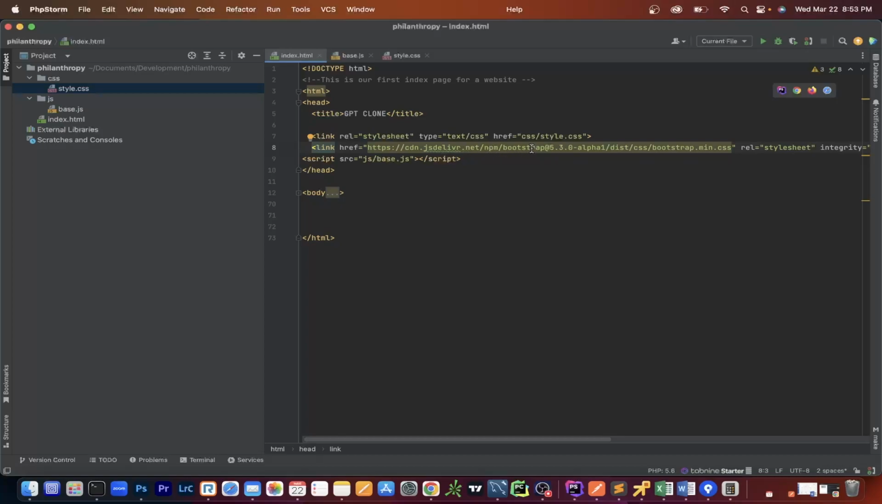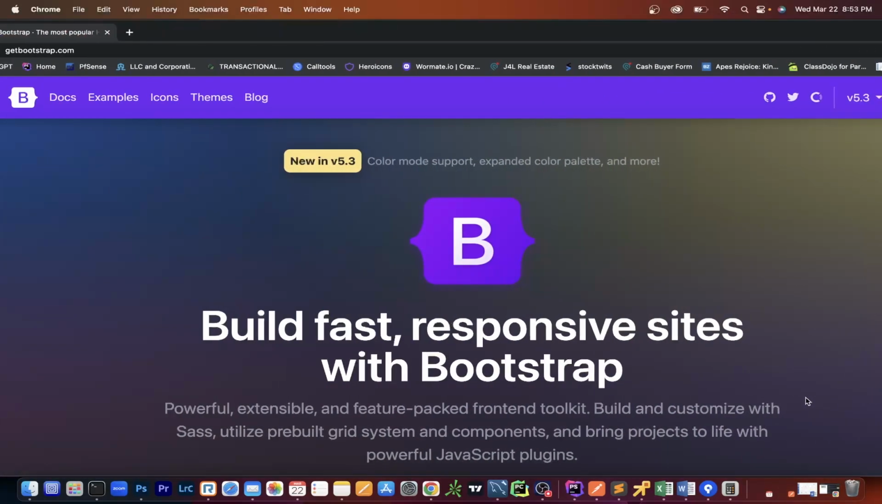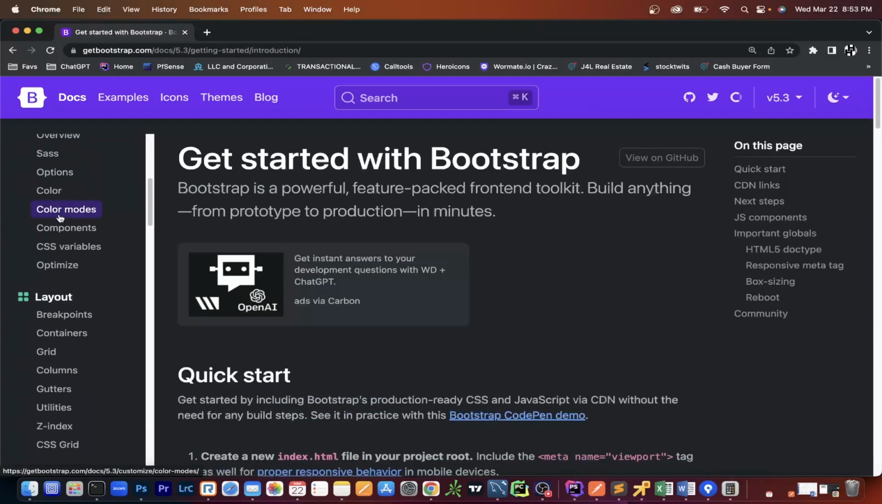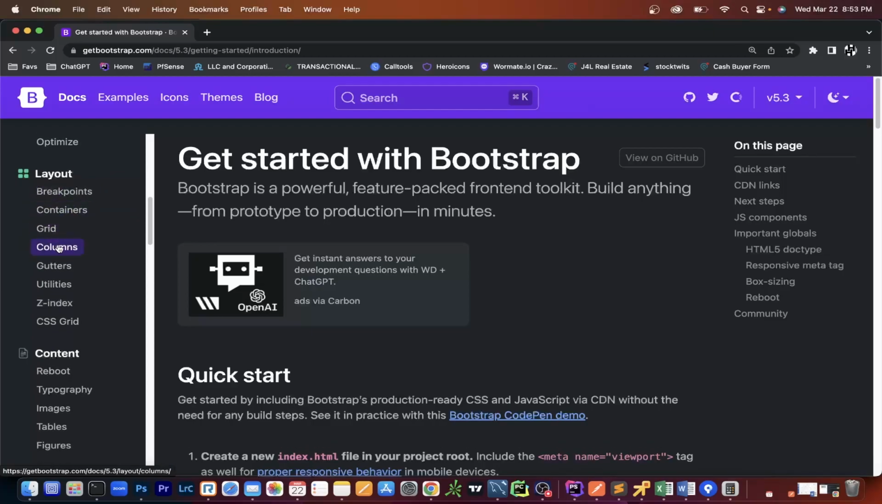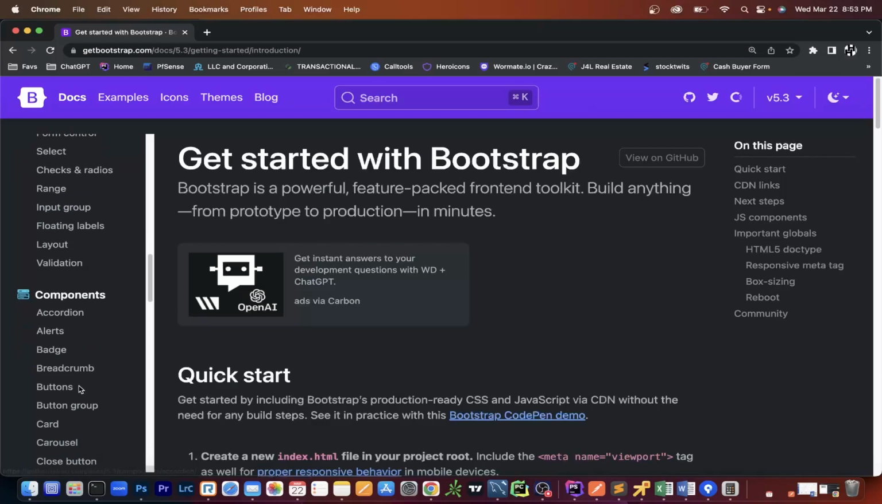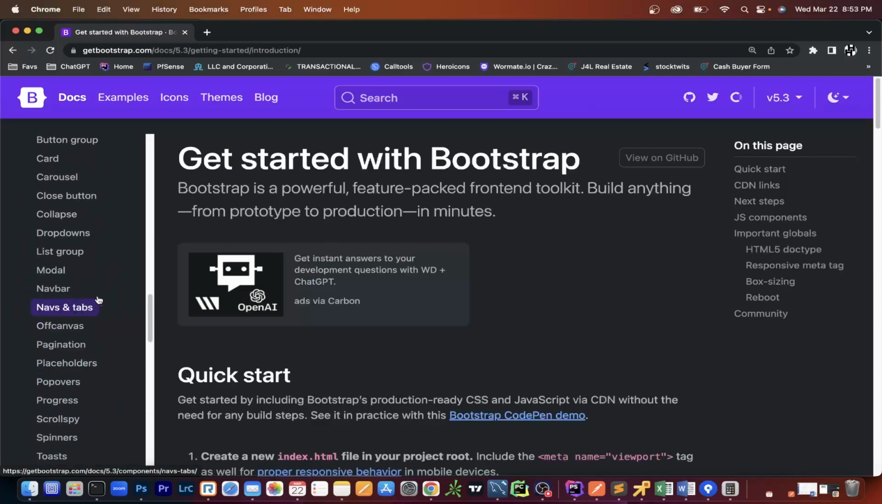Now we have another link here, and this one is to cdn.jsdelivr.net npm bootstrap. This is where we're bringing in Bootstrap, because Bootstrap is a powerful feature-packed front-end toolkit that we can use to help us style. If you click on the documents here, they have layouts, grids, content, forms, and components. In our next class, we'll be using Bootstrap to make our page really pretty.